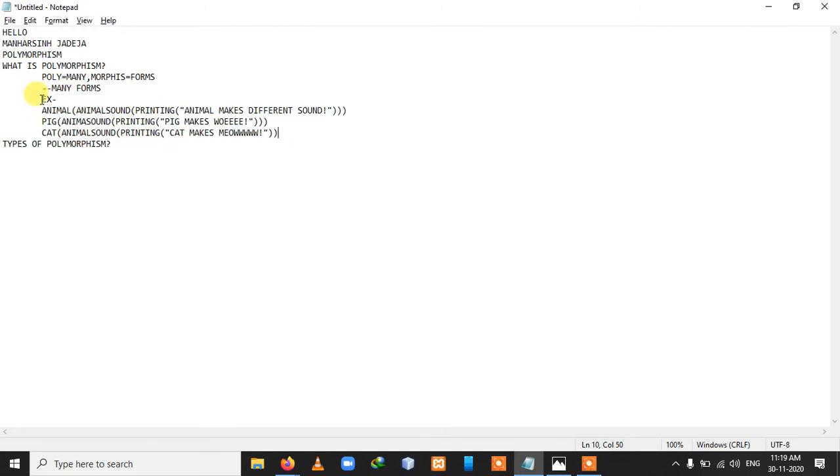As I said, in polymorphism we have many classes, many forms. So we have three classes: Animal, Pig and Cat. One is a parent class and the other two are child classes. All have the same method animalSound but different implementations. Here I am printing "animal makes different sound", in Pig I am printing "pig makes oink", and in Cat "cat makes meow". So this is all about polymorphism.